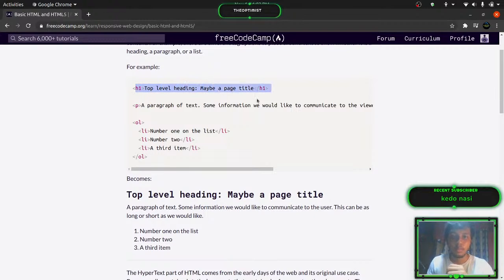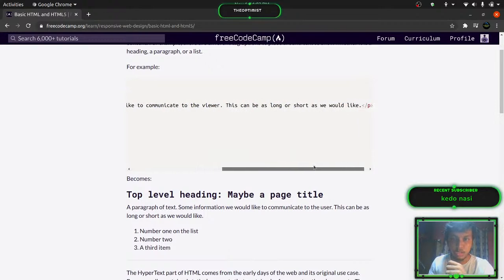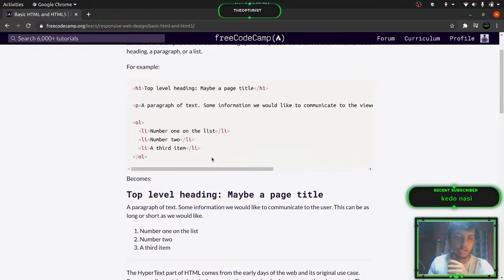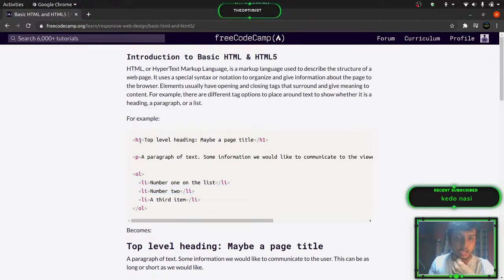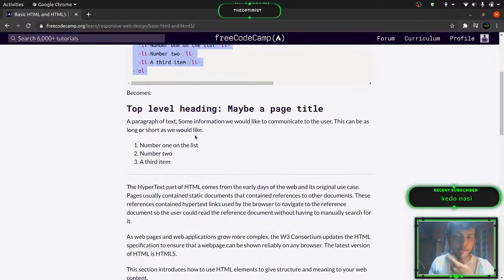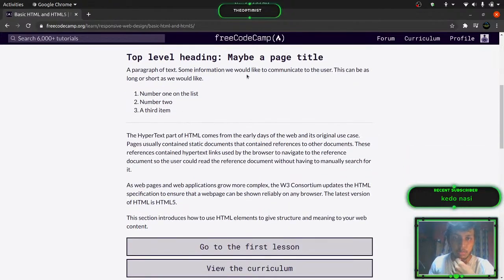Top level heading, maybe a page title, okay. And the paragraph tag, some information you would like to communicate to the user. This can be long or short as you like, okay. And the OL tag, with the LI tag, it says number one on the list, number two, and number three, okay. They are given a header tag, a paragraph tag, and an OL tag. Top level heading, maybe a page title. The paragraph, some information you would like to communicate to the user. This can be long or short as you would like. Number one on the list, number two, third item. Yeah, I understand.